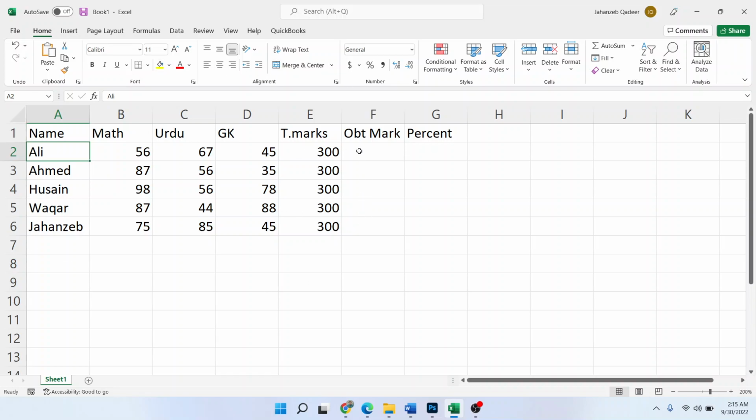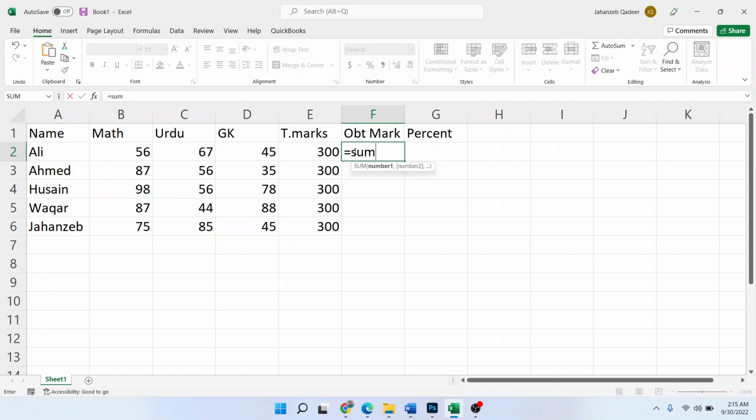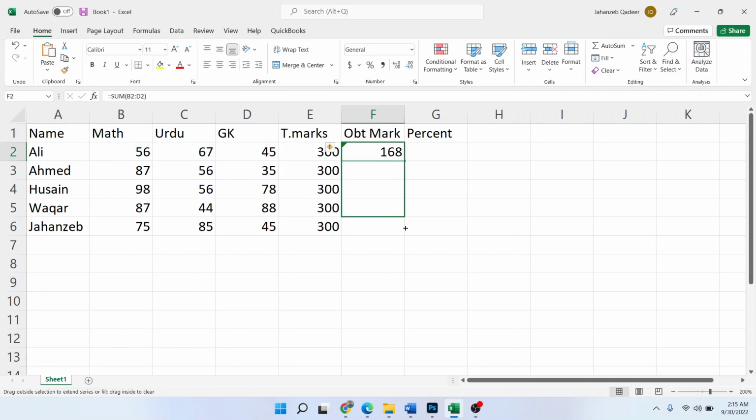So this is the formula. First, I'm going to calculate obtained marks. So how can you get them? You simply need to type equals and SUM, then press Tab and select these three cells like this, close the bracket and hit Enter. So you can see that. Now scroll down, these are the obtained marks.